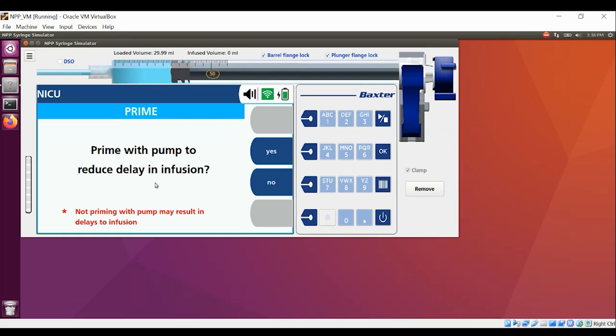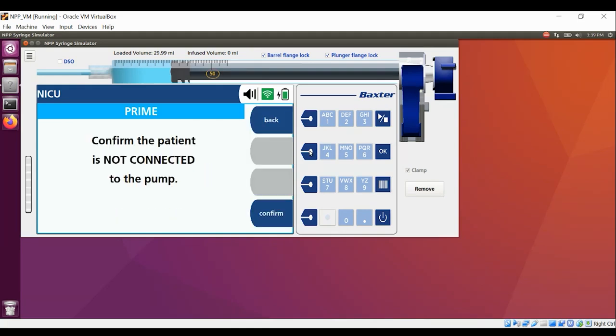But it's important that we remove the mechanical slack once we've loaded the syringe onto the pump. And we do that by priming with the pump, because that reduces the delay in the infusion. So as you can see, we changed the wording here so that the user understands why it's important to prime with the pump. And then we added another little warning that says not priming with the pump may result in delays of infusion. So I'm going to say yes, I do want to prime with the pump because I'm going to hang a critical med.